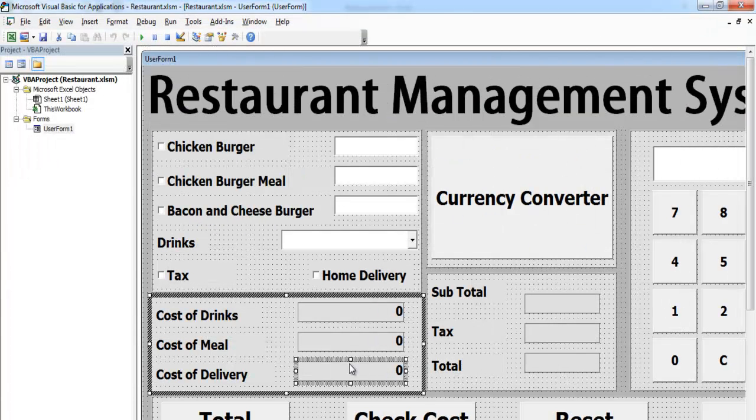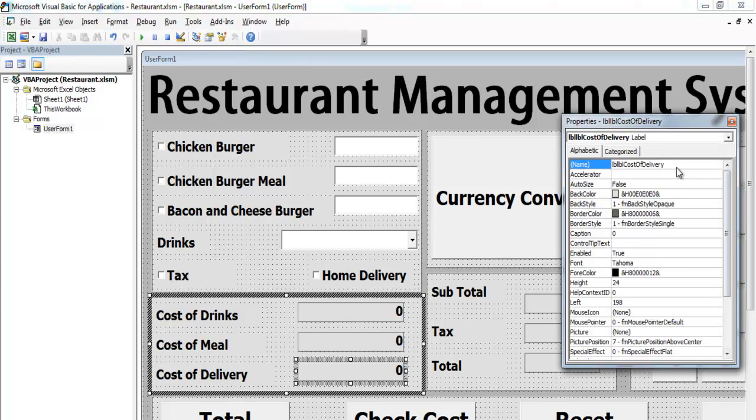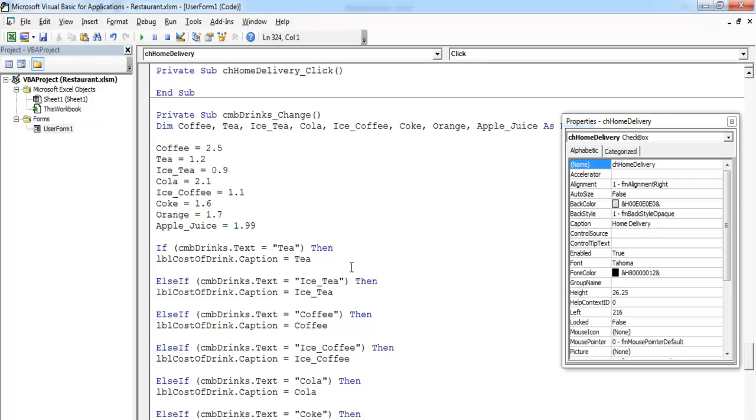In the first place, we need the name of this. Let's get the name of that. That is LBL, yeah, that should be LBL delivery. Okay, that's cool. This very one, copy that and double click on that. If it's checked, the caption and delivery itself, let's just go for maybe £3.50. So that's fine. So that is if checked.